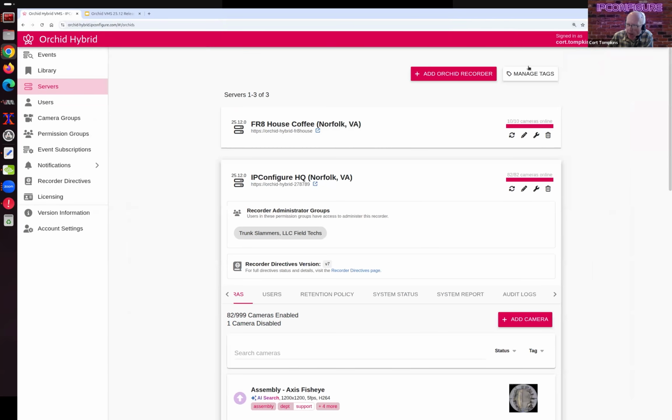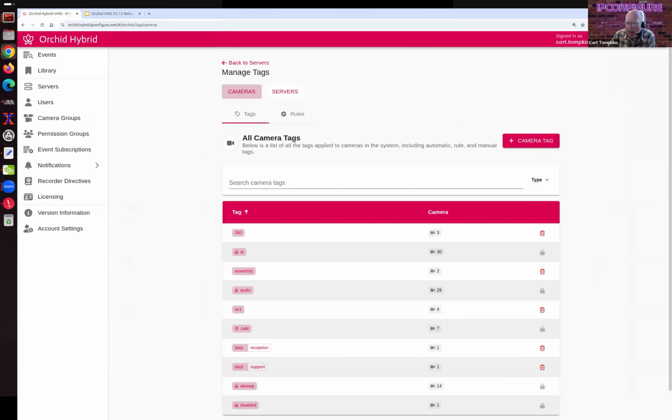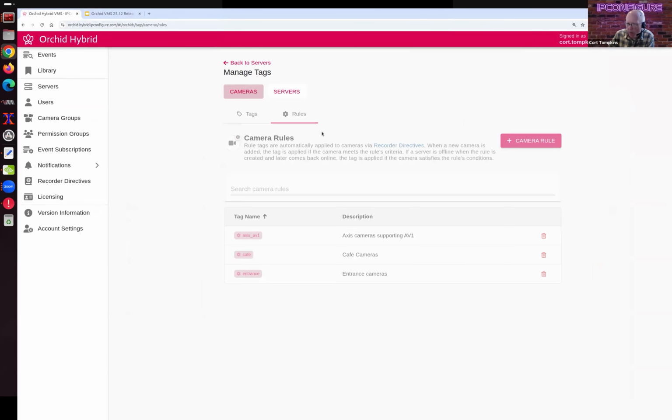So I'm going to go up to the top here on the server's admin page within my Orchid hybrid system. I'm going to click Manage Tags. I'm interested in some of these camera tag rules. This is the new feature in 25.12. I've got a couple of tag rules here, and these are rules that will automatically apply tags to cameras based on whatever criteria I've decided to add.